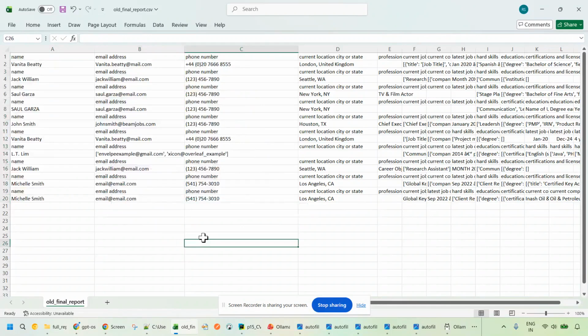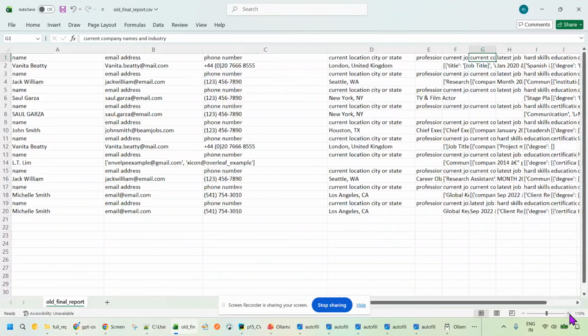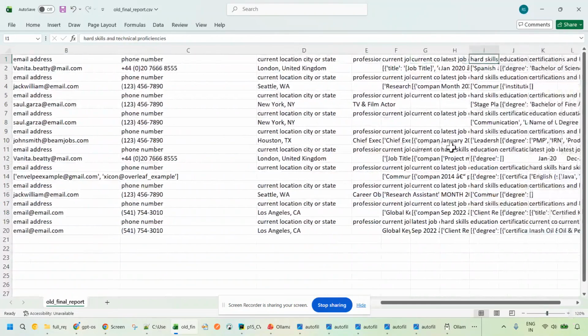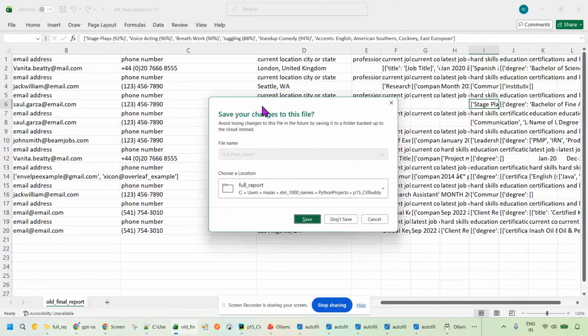But look at it, by just running a program for, let's say, 1 or 2 minutes, you can extract the data of 20, 30, 40 CVs. That is saving a lot of time. That is the takeaway from here. Current location, profession, so all the data points we have given are extracted. Then hard skills, communication, voice acting, and so on. Of course, this format can be improved.